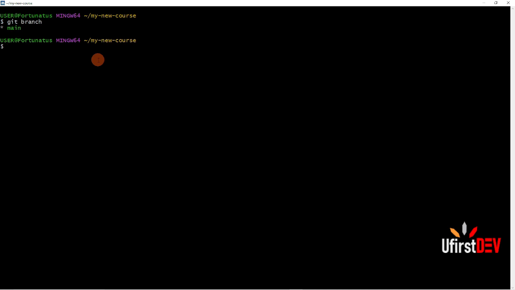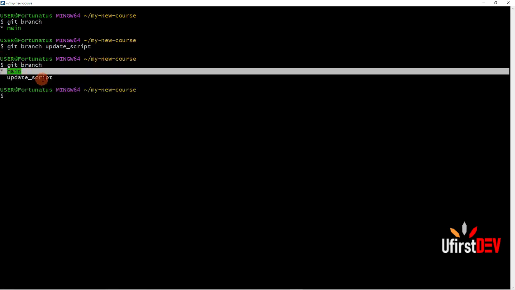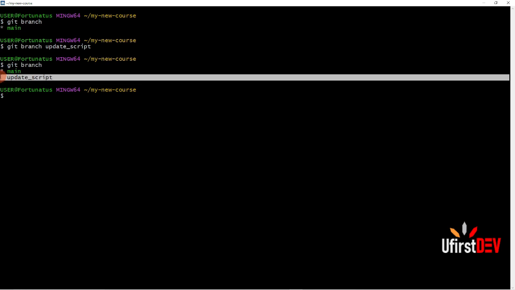So now let's create a branch. If you want to create a branch, you use git branch, then the name of the branch that you're supposed to create, which is update script. So now let's check git branch. Now we have the main branch, then we have the new one that we just created.